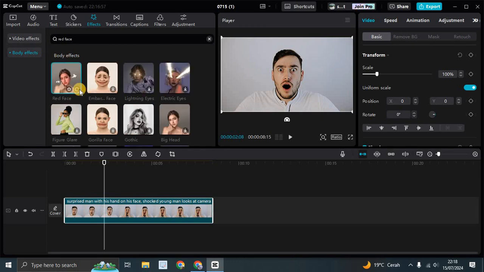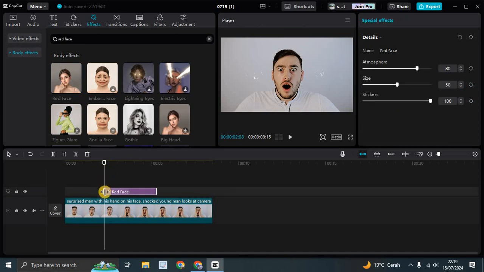I'm going to just download it and then click on the plus icon so it will be added to the place that I wanted. So here you can see the result. Let's see.